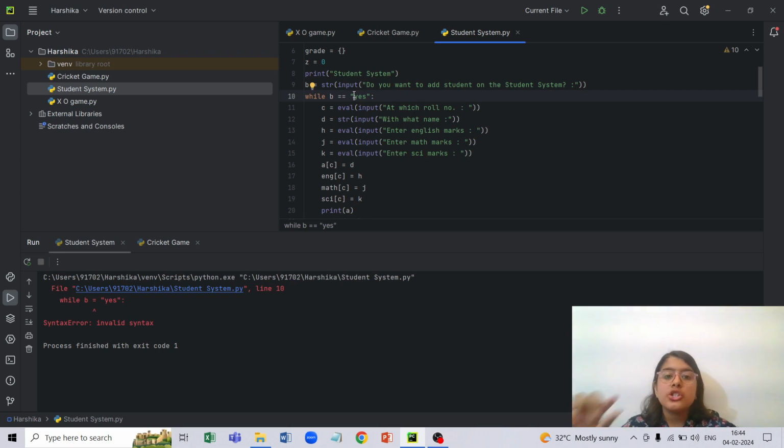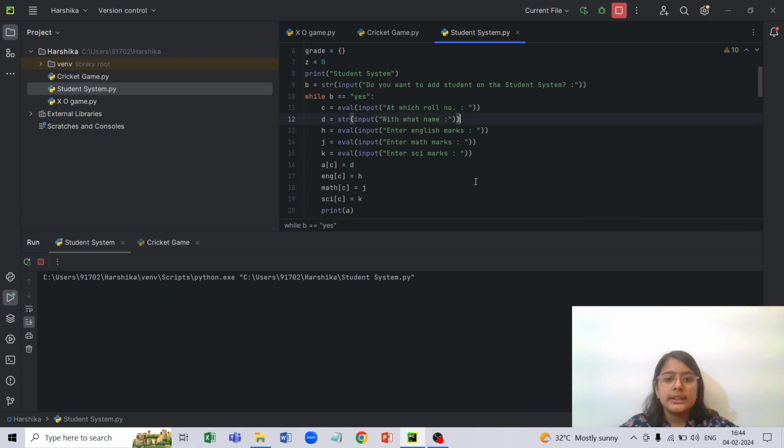But if I'm putting a string, that means it should be yes. Yes is not a function, not a number, not a float, not an integer. So it is a string. So it should have double inverted commas. As we see in print also, if we are printing a particular thing, like we want student system to be printed, we don't want a variable c or z to be printed. So we will have to put double inverted commas. Then I've asked roll number, name, English marks, maths marks, and science marks.